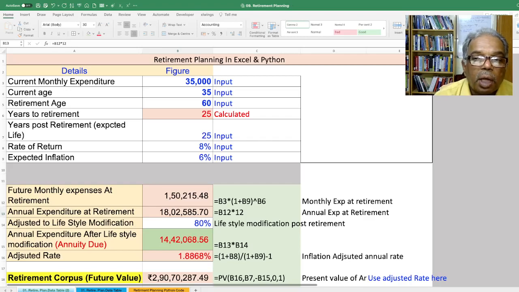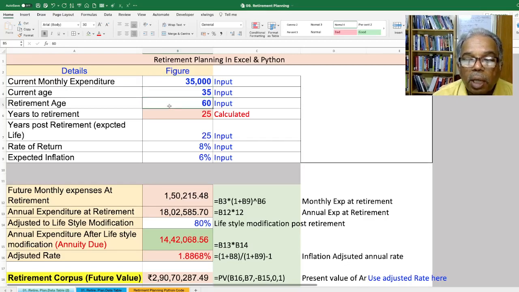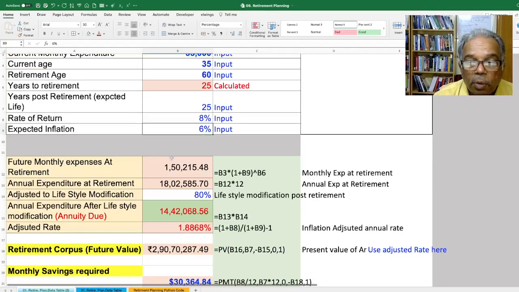We start by assuming the current monthly expenditure as 35,000. The current age is 35 years. The retirement age is 60. And years to retirement is 25 years, that is calculated 60 minus 35. Let's assume post retirement the life expectancy is 25 years. The rate of return is 8%. The expected inflation is 6%. Now, these are all the inputs.